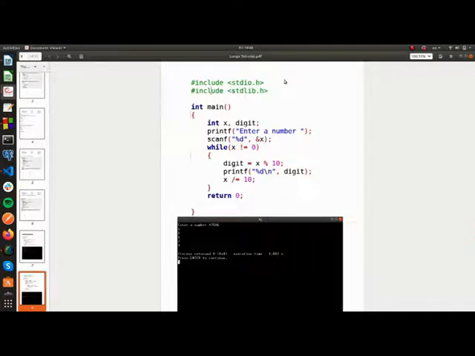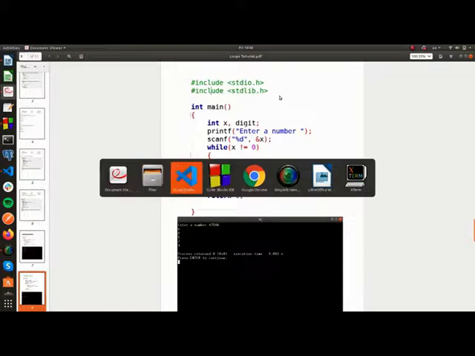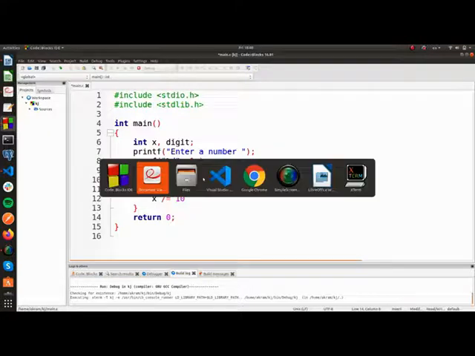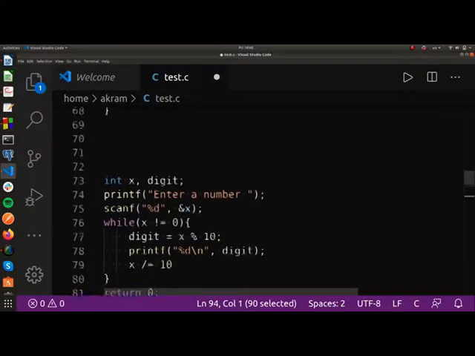Now let's try and trace the following code. So let's write it better in blocks and see what will happen. So here we have integer x and digit, printf enter a number, then scanning a number. While x is not equal to 0, I'm taking the remainder, the last digit, then printing the number, and then dividing by 10. So let's trace it and see what's happening.